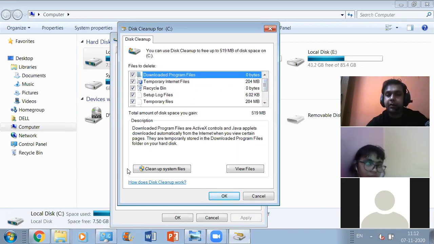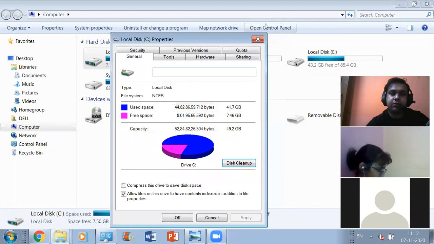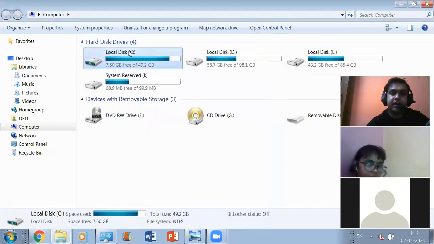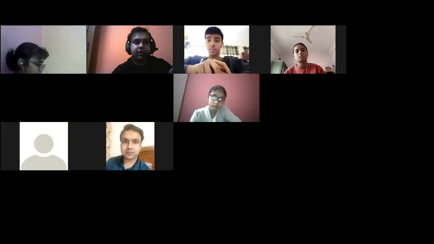Tick mark लगाने के बाद you need to hit this clean up system files, and automatically all the temporary files, all the unnecessary files which are present in the C drive of your device are going to get deleted. Okay, so this is the 8th method that you guys can use for cleaning up your C drive and improving the performance of your respective device.